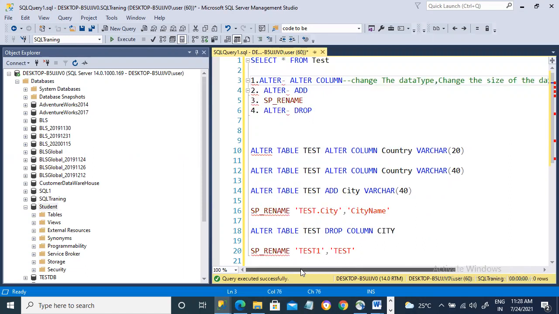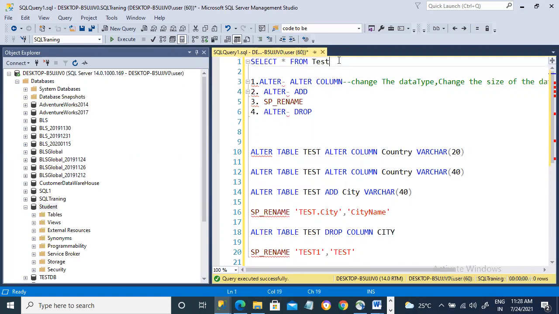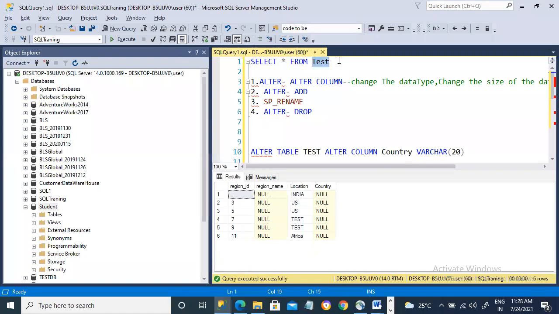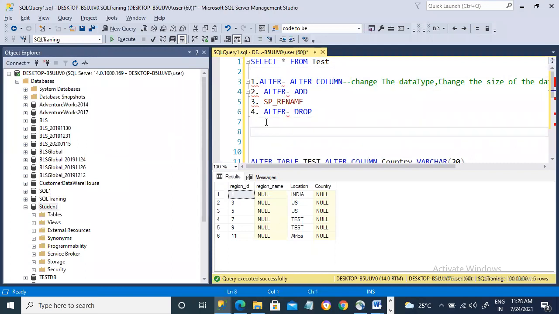So I have a table called test here, which we created in our previous session. What I wanted to do is change the data type. Before changing the data type, there are some rules we need to follow. We cannot directly change the data type. So what are those rules basically?